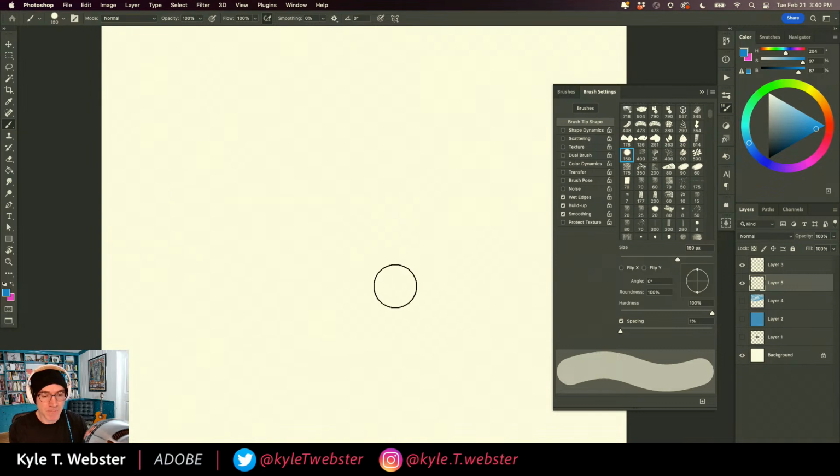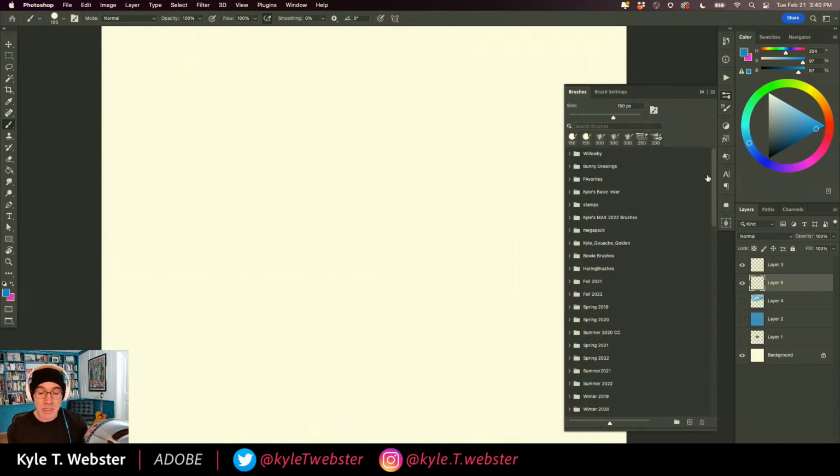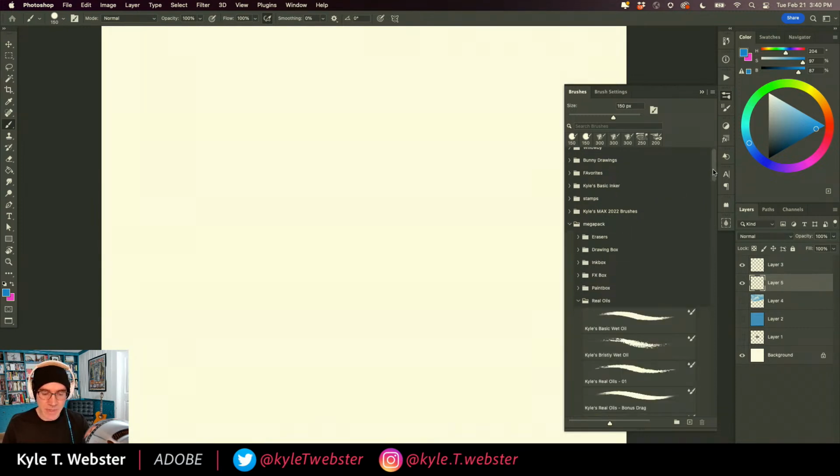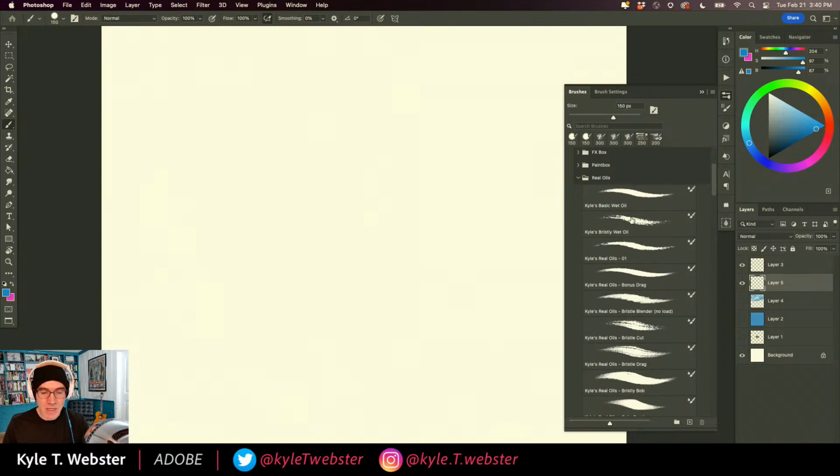So that explains that. Next category I want to talk about, and I mentioned this up top, is mixer brushes. Now, these are another advanced kind of brush in Photoshop, and they're really cool. The name probably gives it all away. They mix color on the canvas for you. So let's open up the Mega Pack here for a moment, and let's check out the Real Oils category. And this is where you're going to find some of these. I'm going to open up this bristly wet oil.